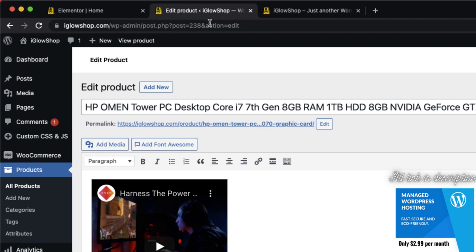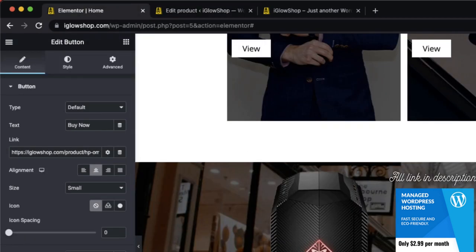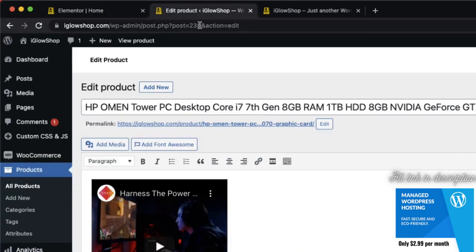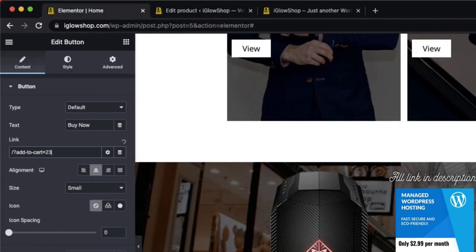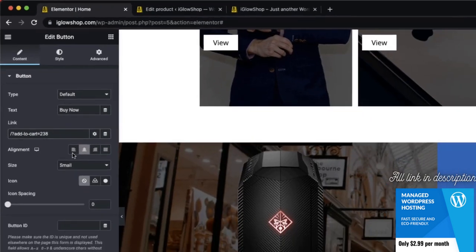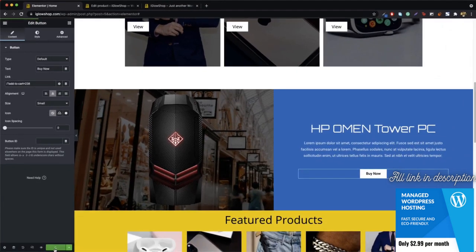When you have got the ID of this particular product, you can come up here, and instead of just adding the link, you can add /?add-to-cart= and then enter the ID of this product, which is 238. So we're going to add 238 in here, and there we go. Now you just need to hit update.